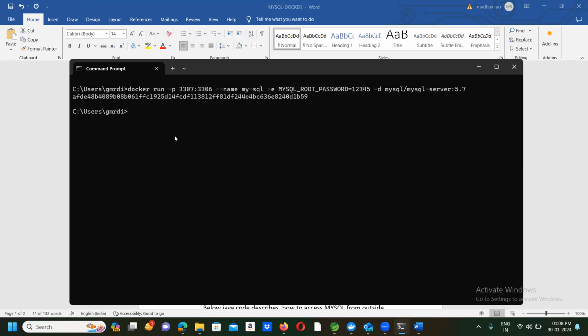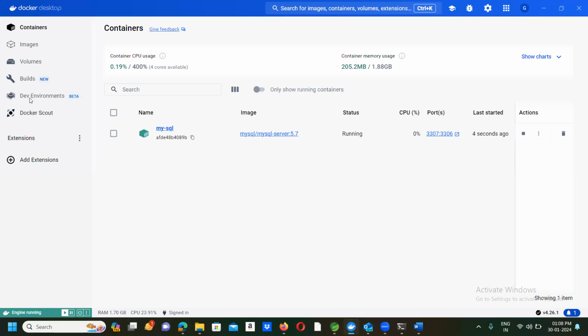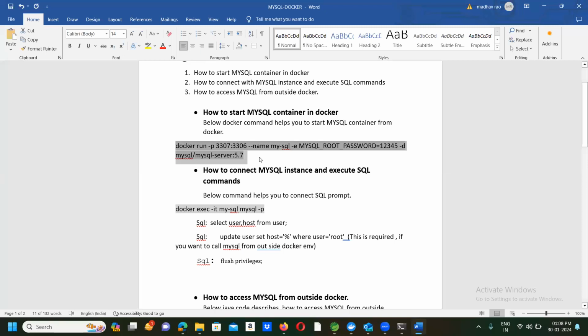Now the container got loaded. Let's see. Okay, 4 seconds ago. So now it is in running mode. Successfully started. And let's see what information is available here.